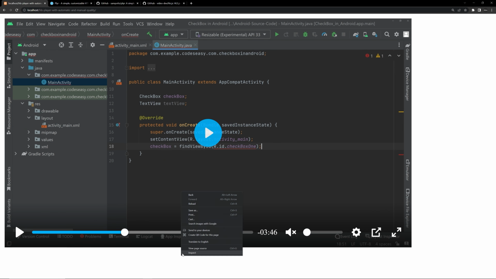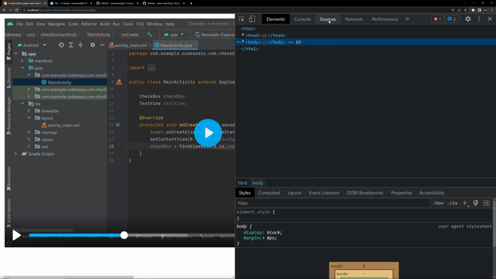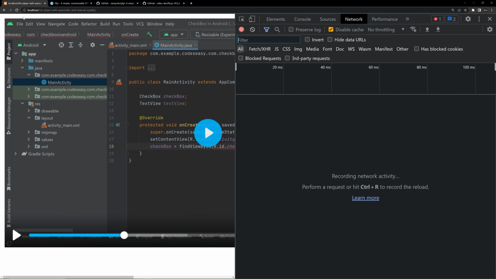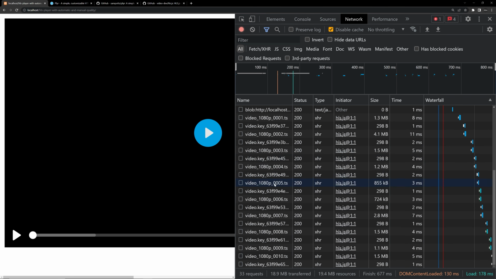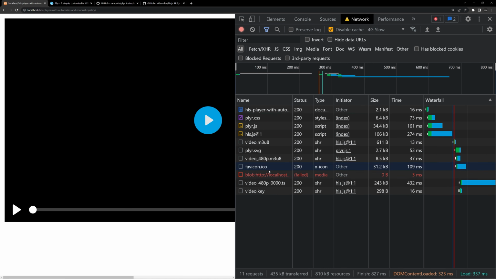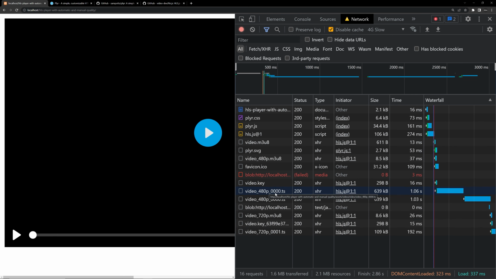So let's go to the network tab and check it. Go to the network tab and let's refresh this page. And you can see everything is in 180p because I'm using Wi-Fi. So let's add a throttling. So let's add 4G slow. And let's refresh this page. And you can see the video quality is 480p.